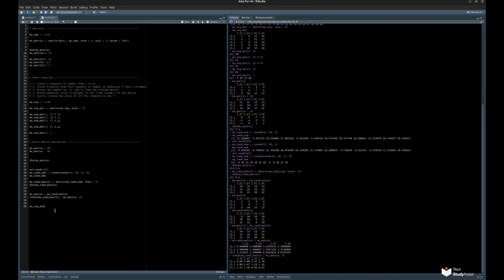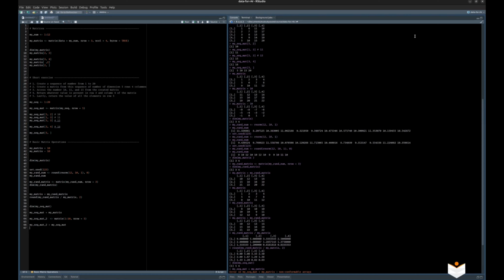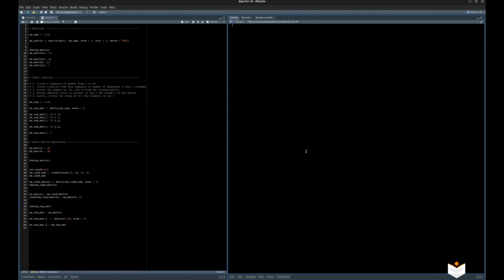My_secmat is 5 by 4 and my_matrix is 3 by 4, so we can't add these two together. We have an error here, and that's because matrices of unequal dimensions cannot be operated on together. I'm going to clear the console so we have more space and work again from the top.